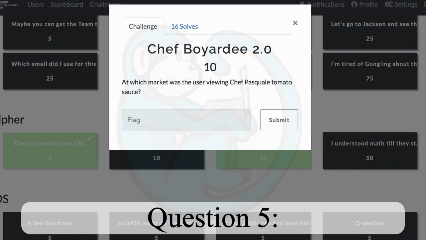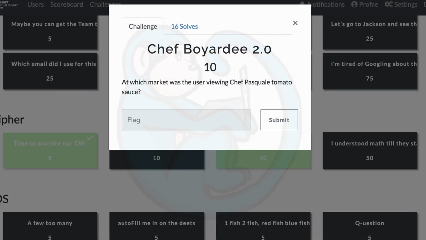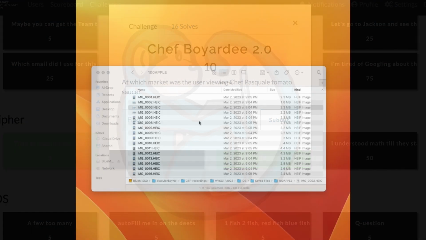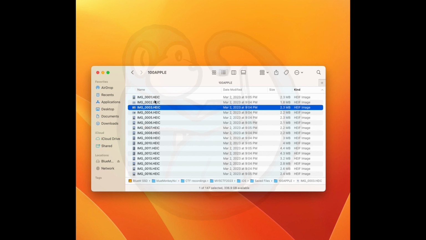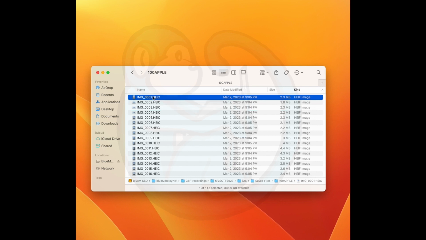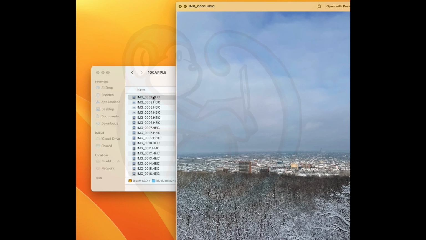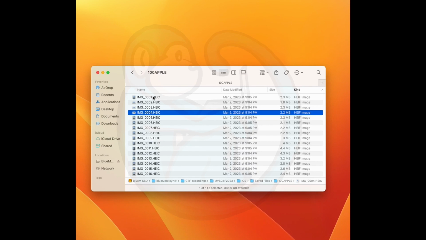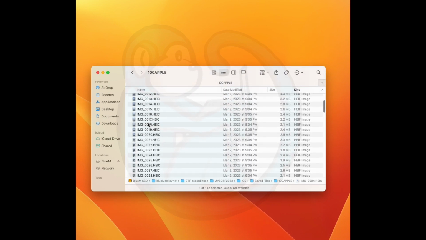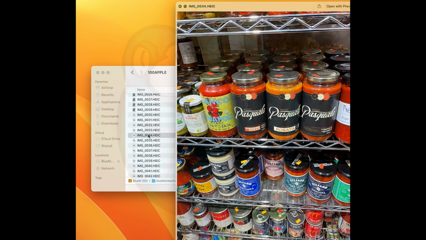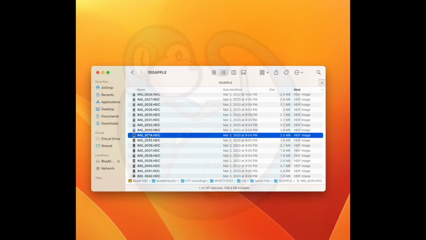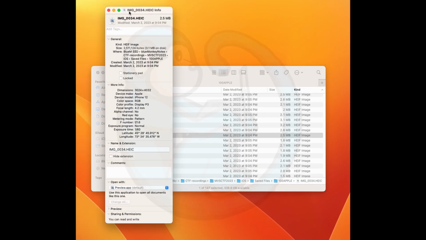Question 5, Chef Boyardee 2.0. What market did the owner see Chef Pasquale's tomato sauce? In this case, I went right to macOS because it's a lot easier to look at Apple-related files like these HEIC files. A lot of systems don't even have browsers or viewers that can view these files, but it's native to Mac, so obviously they can do it. So I hopped around and looked at all the pictures, and one of them has the tomato sauce. It's image number 34. It actually shows a couple of different jars of Chef Pasquale's tomato sauce.